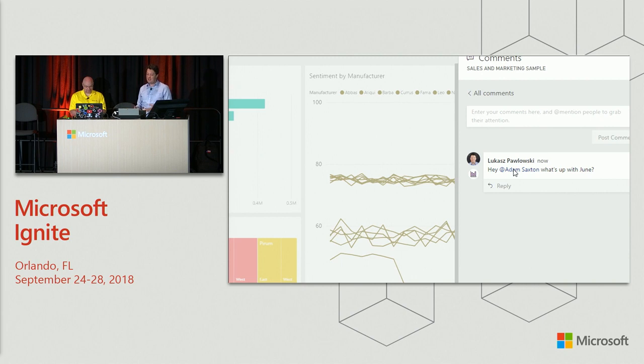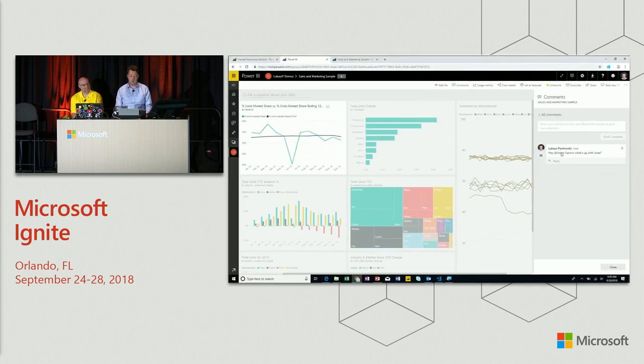Now, what's interesting is that Adam will actually get an email, but even better, if Adam has the Power BI app open and it has a network connection, what will happen is Adam's phone will buzz with a push notification, right, Adam? Yep, there it is. Well, there it is. So Adam just buzzed, and that means that we can quickly get collaboration going between users within the organization. This is super helpful to speed up the rate at which you can make data-driven decisions in your organization. Okay, so that's commenting.